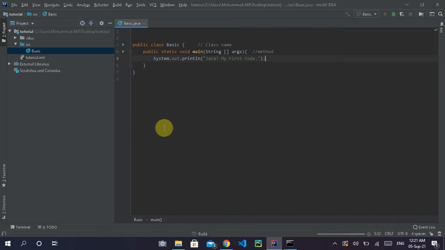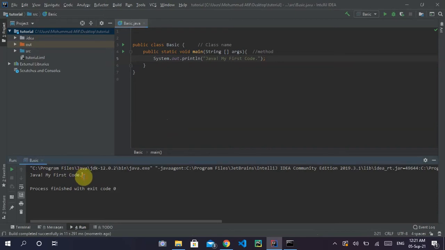So let's run this program. This program will run after the compilation of this code. Now you can see the output is Java my first code. So our program was very simple. We created a class, then we created a method, and inside the method we defined a statement. A statement that prints an output, a simple output with a message.